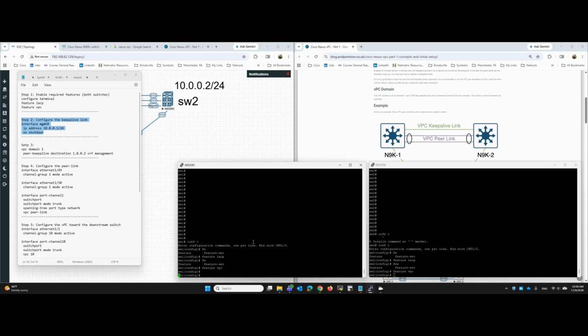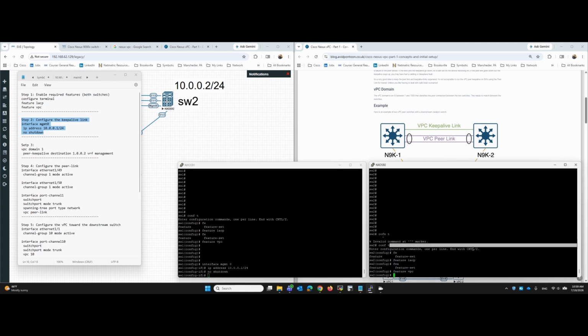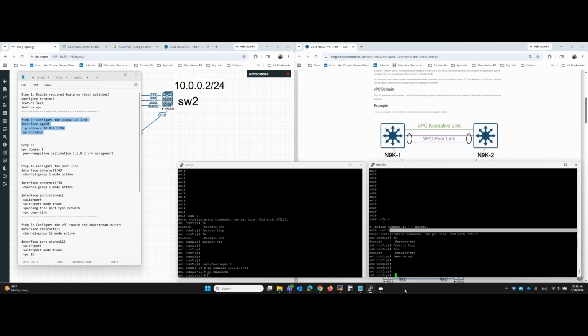Step 2, configuring the management port. It's very simple, you guys know how to assign an IP to the management port. On switch 1: interface mgmt0, ip address 10.0.0.1/24, no shutdown. On switch 2: interface mgmt0, ip address 10.0.0.2/24, no shutdown.